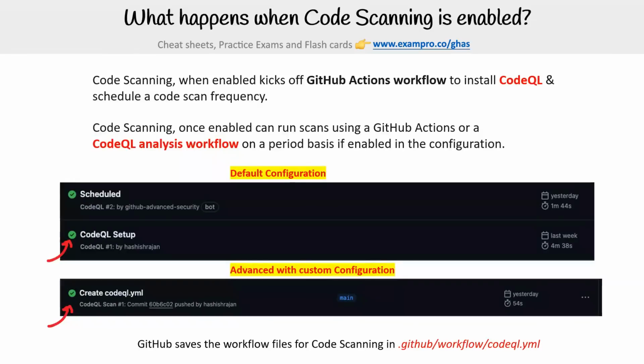Now, in case you're wondering what happens when you click on CodeQL enable, it basically runs a set of GitHub Actions in the background, and we'll show this in the lab as well. You can even have workflow files created in YAML format in .github/workflow/CodeQL.yaml. Now, the name of the file is not important. You can call it anything you like, but you can refer to it in the action that should happen when code scanning is enabled, and it would understand, oh, this is the file that I need to use.